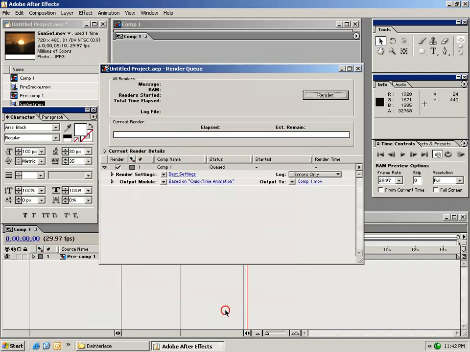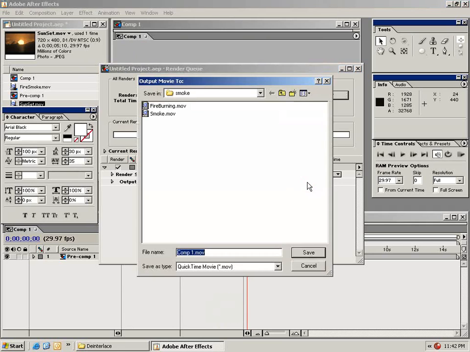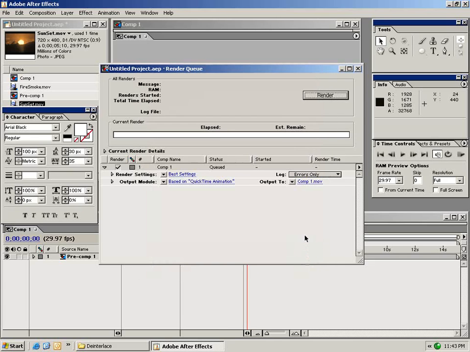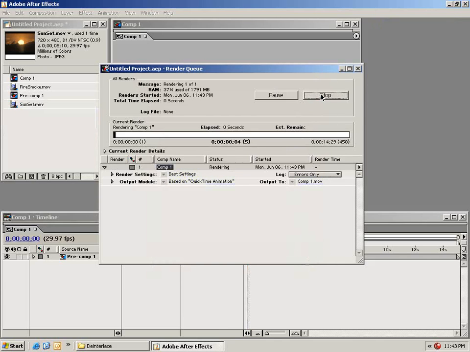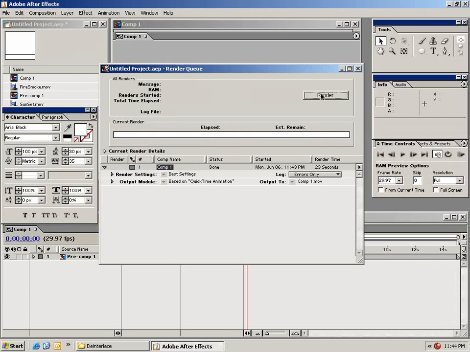You can also set the output to, and by clicking on this, you can tell it where you want to save your video to, and once you choose the destination, you just go ahead and click save and click render. When the render is complete, you should get a chime. Hopefully this tutorial will get you started in After Effects 6.5 Pro.